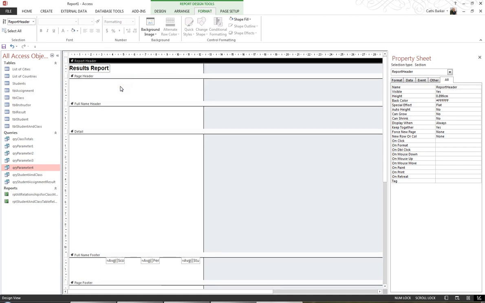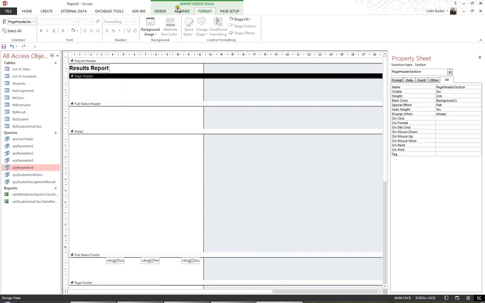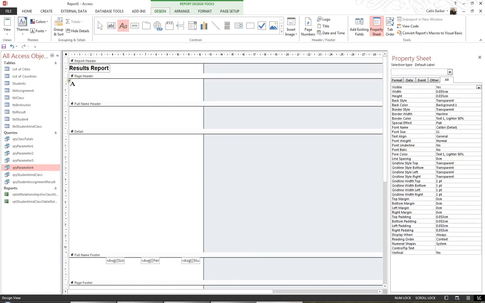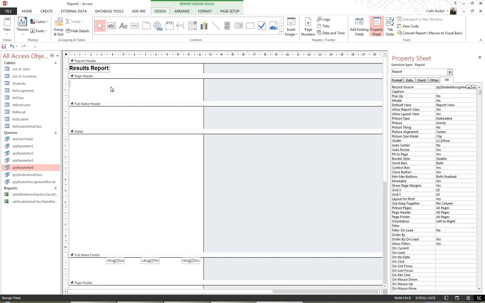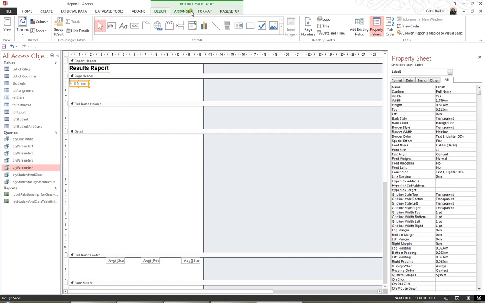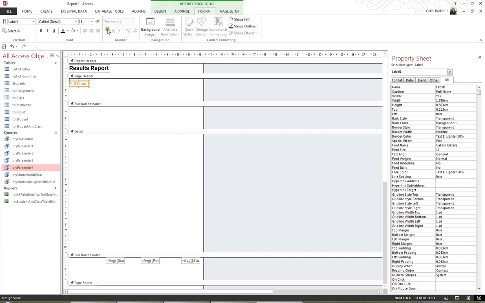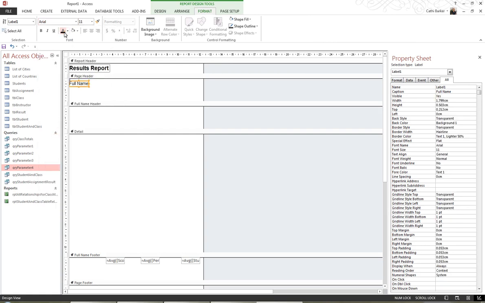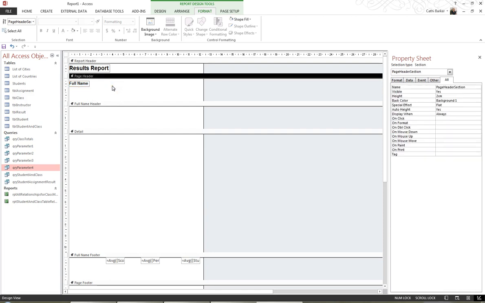Now in the page header I'd like to add some more labels. So I'm going to go back to my Report Design Tools Design section or tab. And I'm going to hit the AA again and I'm going to click in the page header. And here I'd like to see the text full name. I'd also like it to be Arial, so I'll go back to the Format tab and I'll change it to Arial and black and bold, and I'll take it down to 10 points. And I'll best fit it by double clicking one of the handles around the outside.